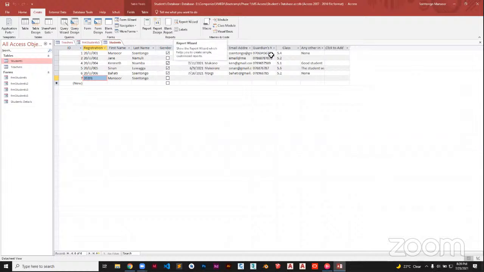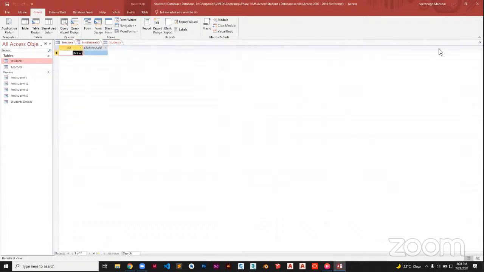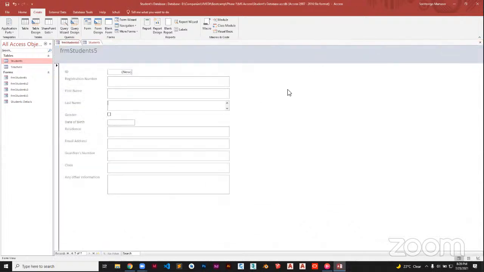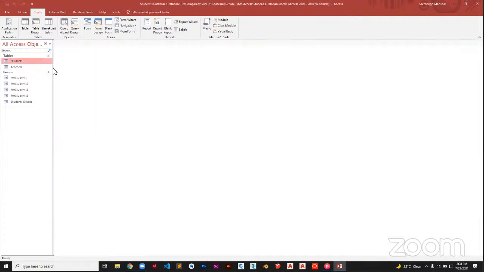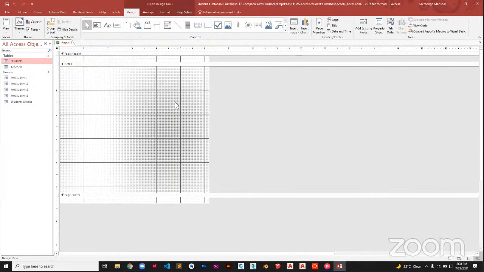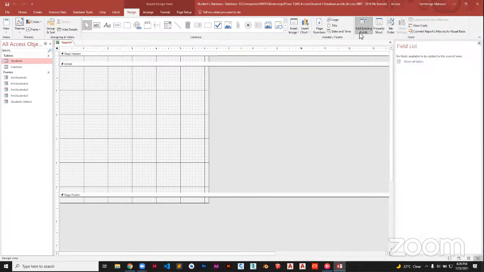Then we look at report wizard. The good practice is to first close everything so that you don't get a lot of tabs here. That can even slow down your computer or your database when you have a lot of things open. So I'm going to go to report design. It will bring a screen like the way we are creating a form design. Right now what I need to do is to go to add existing fields here.